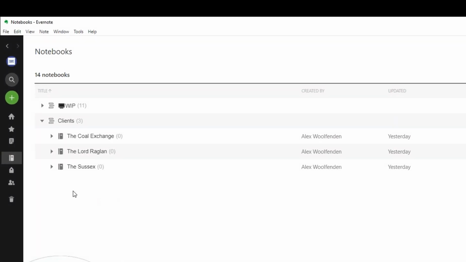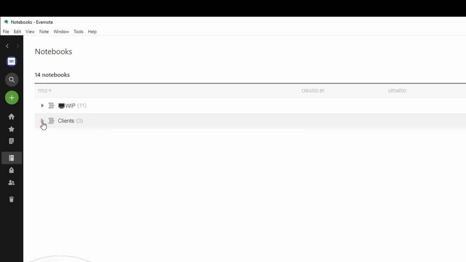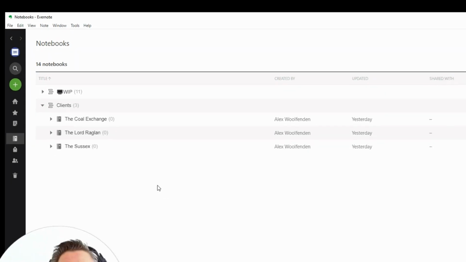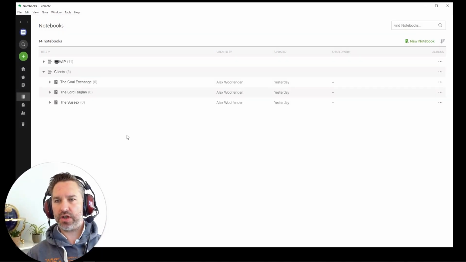So I've created a new stack called clients. And as you can imagine, that's where my client notebooks go. I've created 3 fictitious clients, which are the Coal Exchange, the Lord Raglan and the Sussex, which are all local pubs to me. In fact, the Lord Raglan is run by my friends.